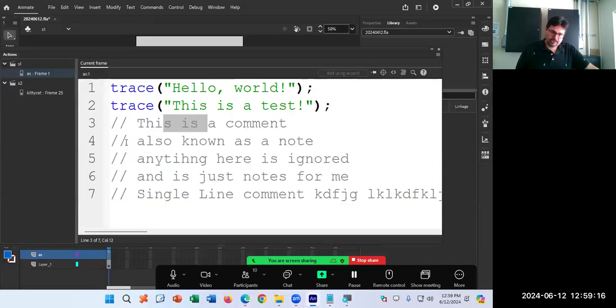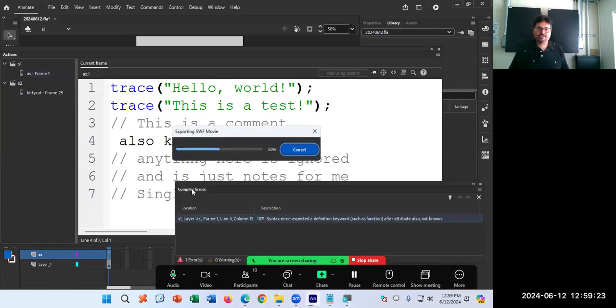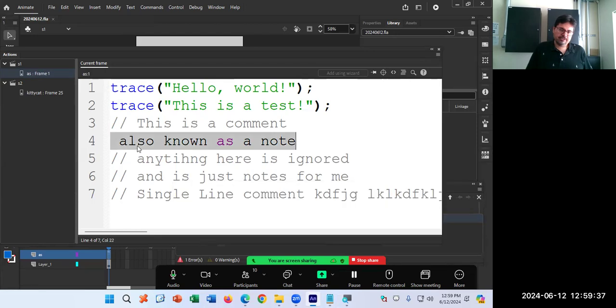If I don't have those double slashes there, it thinks I want code here. And if I try to run this, it'll give me errors saying, I don't know what the command also is. I don't know what the command known is. I don't know what the command note is. I do know what the command as is. There's a command called as. That's funny. But it's saying there's an error on line whatever. Double click, there it is.